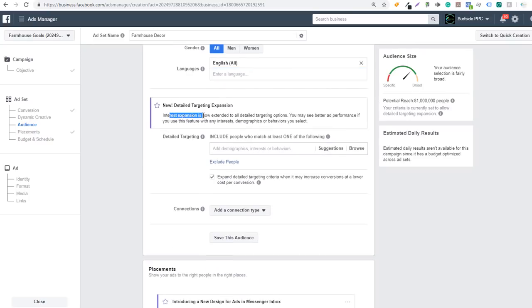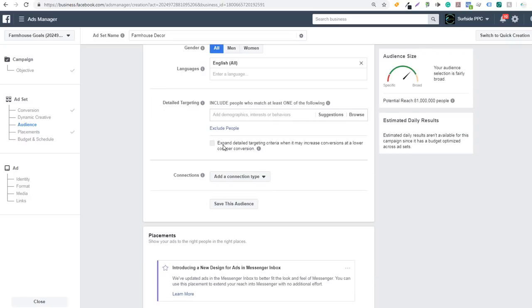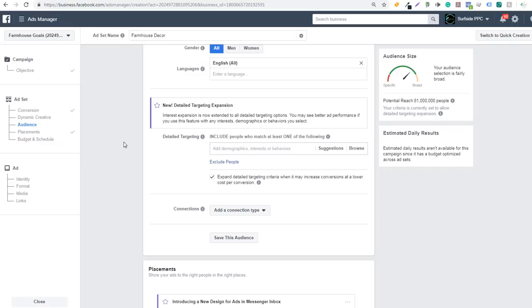Next, it's going to say detailed targeting expansion. Interest expansion is now extended to all detailed targeting options, so you may see better ad performance if you use this feature. Right here is how you can expand or not expand. You might as well just expand, because it says it may increase conversions at a lower cost per conversion. It's just going to help Facebook test your advertisements with similar audiences to the ones that you are targeting.